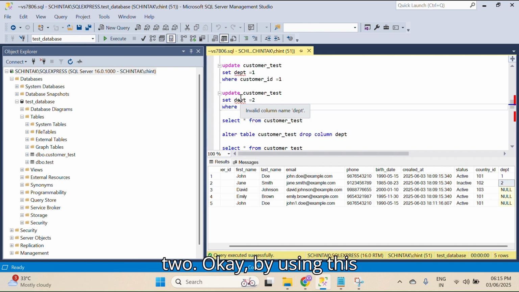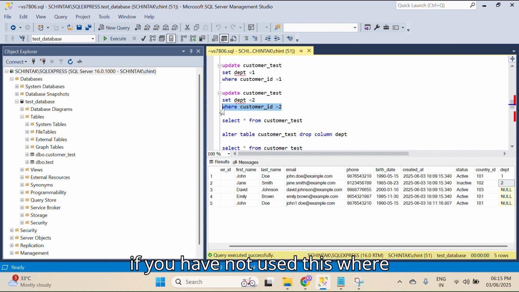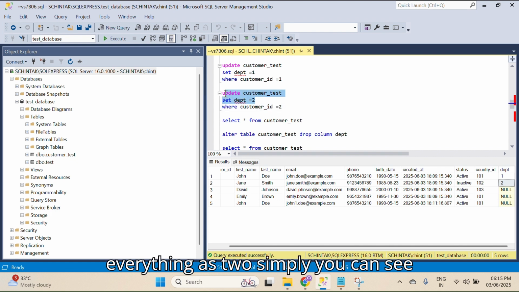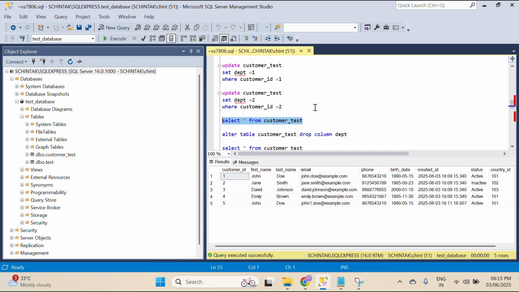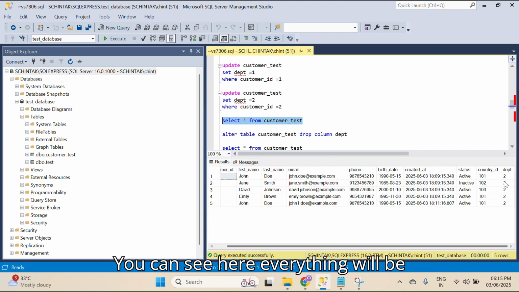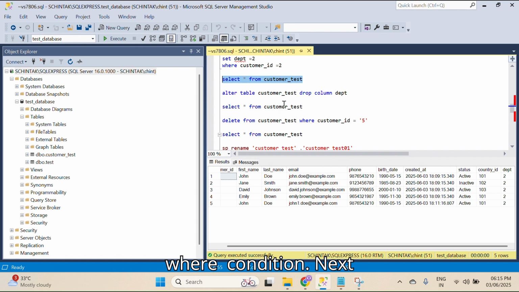By using this update syntax, we can simply update the table level data in each row level. If you have not used this where condition, it will update everything as 2. Simply you can see 5 rows affected. Everything will be updated to 2 because I have not used the where condition.